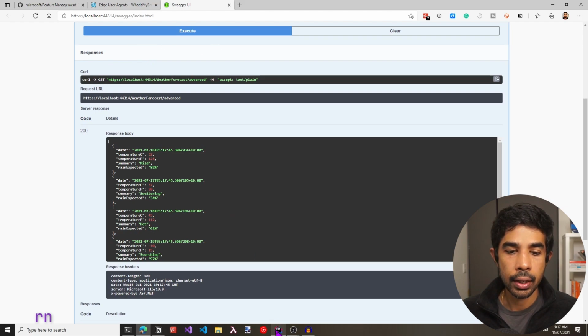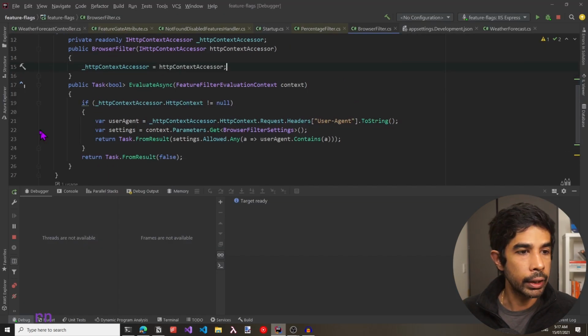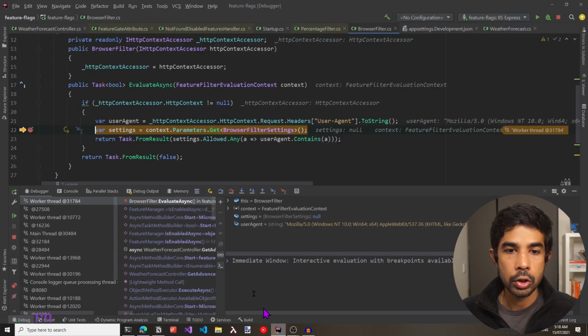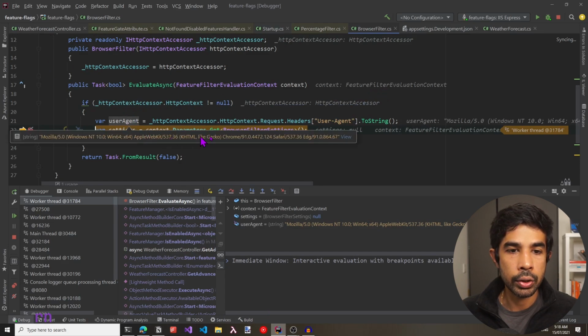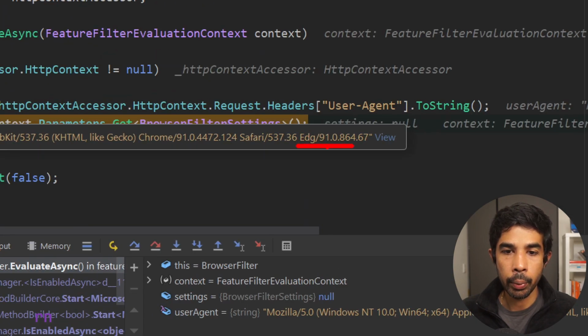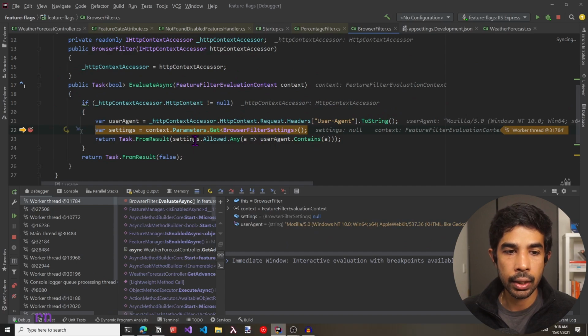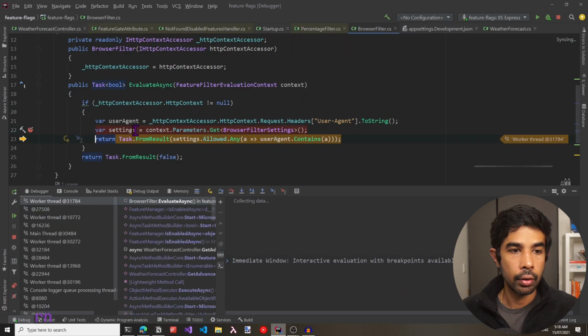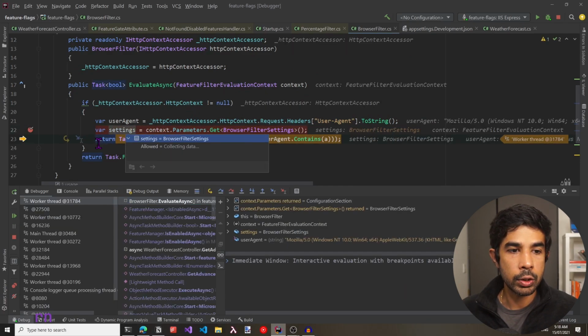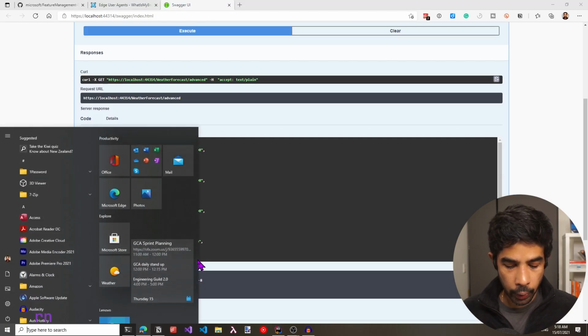To see this, let's navigate back into Rider, make sure to put a breakpoint in settings and run this again. So when the request is hitting the endpoint, we can see this user agent value has the value for this user agent and it has the Edge inside it. Now because of this, it is matching this condition which is coming from the settings property which has specified it as allowed for Edge.